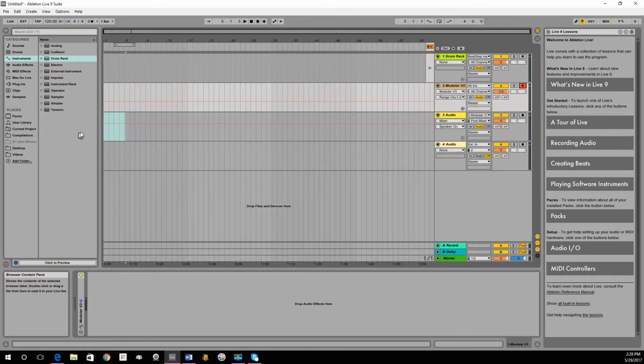So I'm going to close out of this, and essentially what I'm going to do is record a couple of MIDI notes, because that's what we're using right now to trigger that Modular V. And then from those MIDI notes, what we'll do is then capture that as audio. So let's record a few drum kicks.